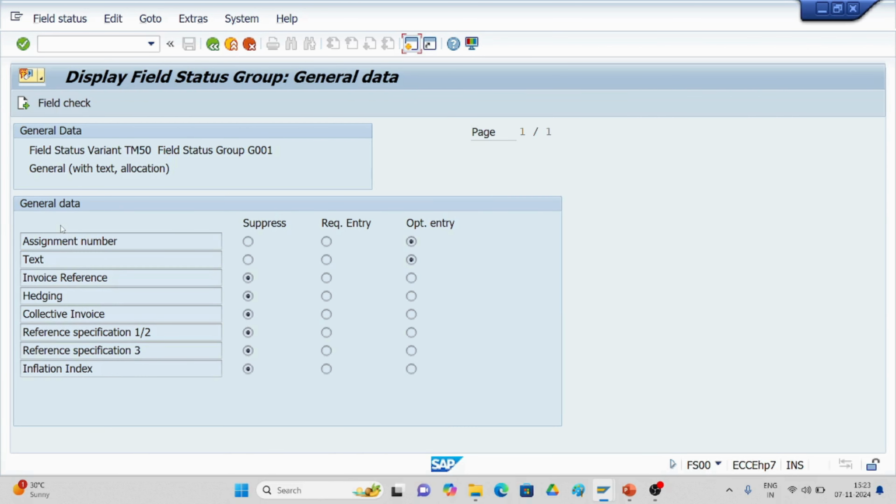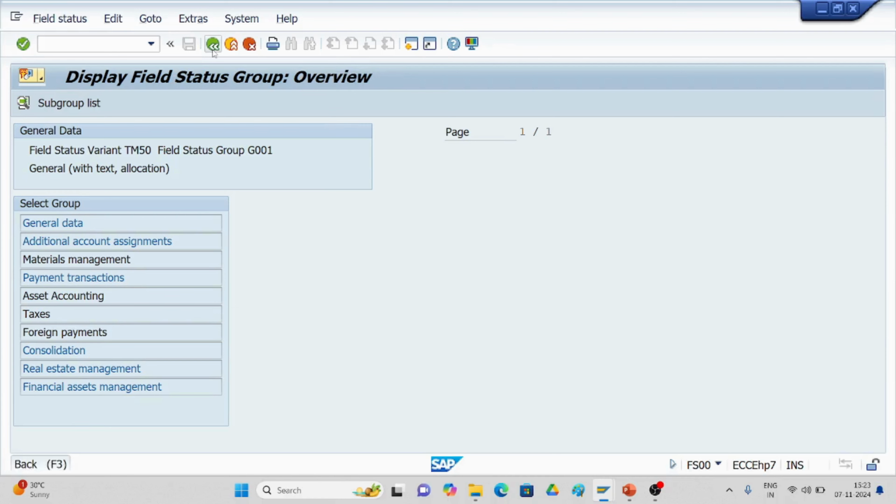You can decide whether the data should be suppressed, required, or optional. If you put a tick mark, like for text being required, then while posting the entry you must mandatorily give the required entry there. Many fields are available while posting the transaction, and you can decide whether to suppress them, make them required, or make them optional. According to the client requirement we will make it and test whether it is working or not. That is the use of the field status group.